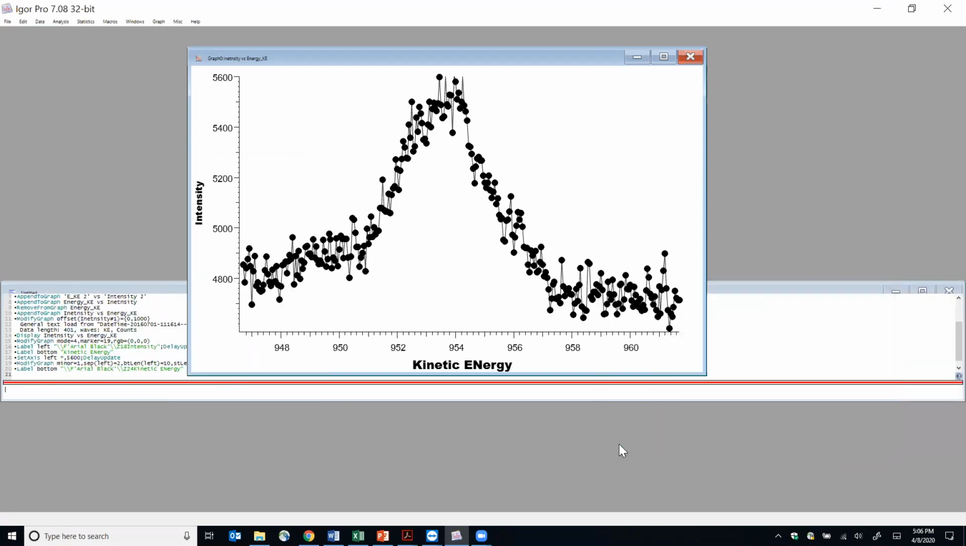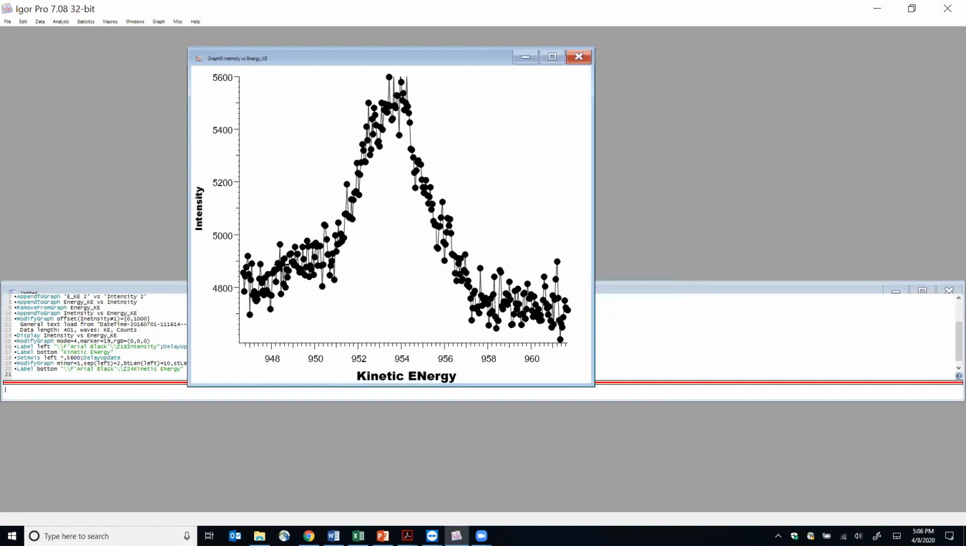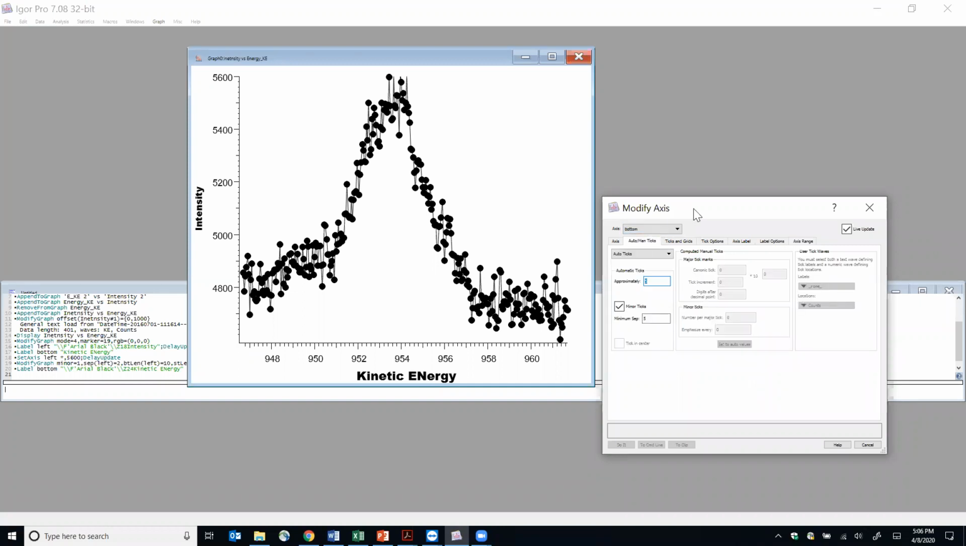Then how do you reduce the x-axis rather than the y-axis value? Same thing. On the top left you have either left, which is the intensity, or bottom, which is the x-axis, kinetic energy. Then change it. Left is the y-axis and bottom is the x-axis.